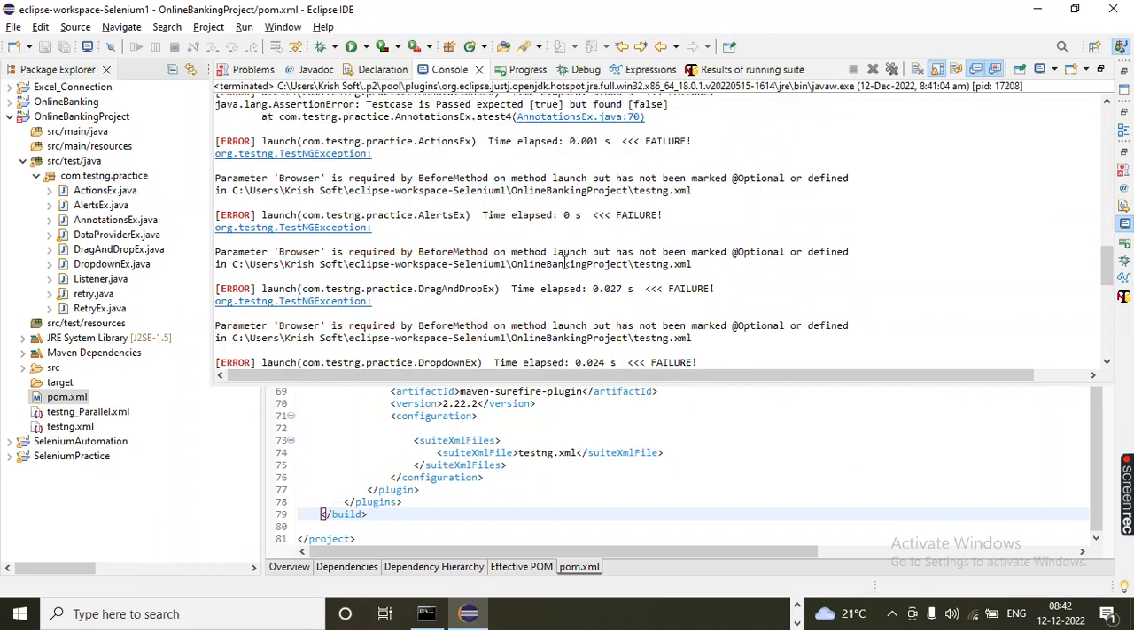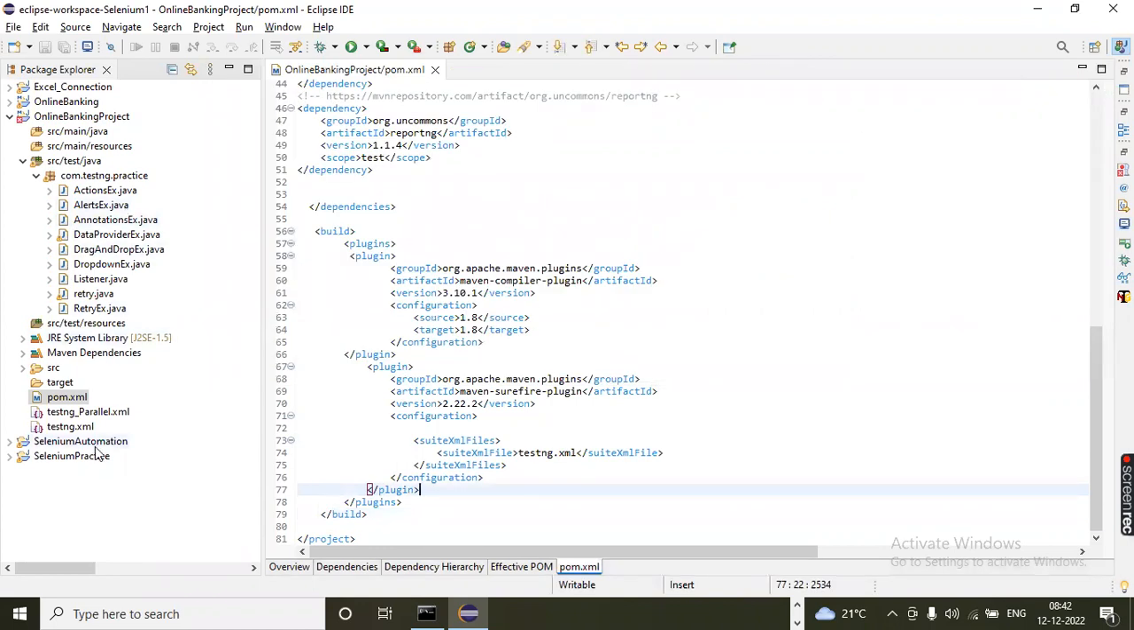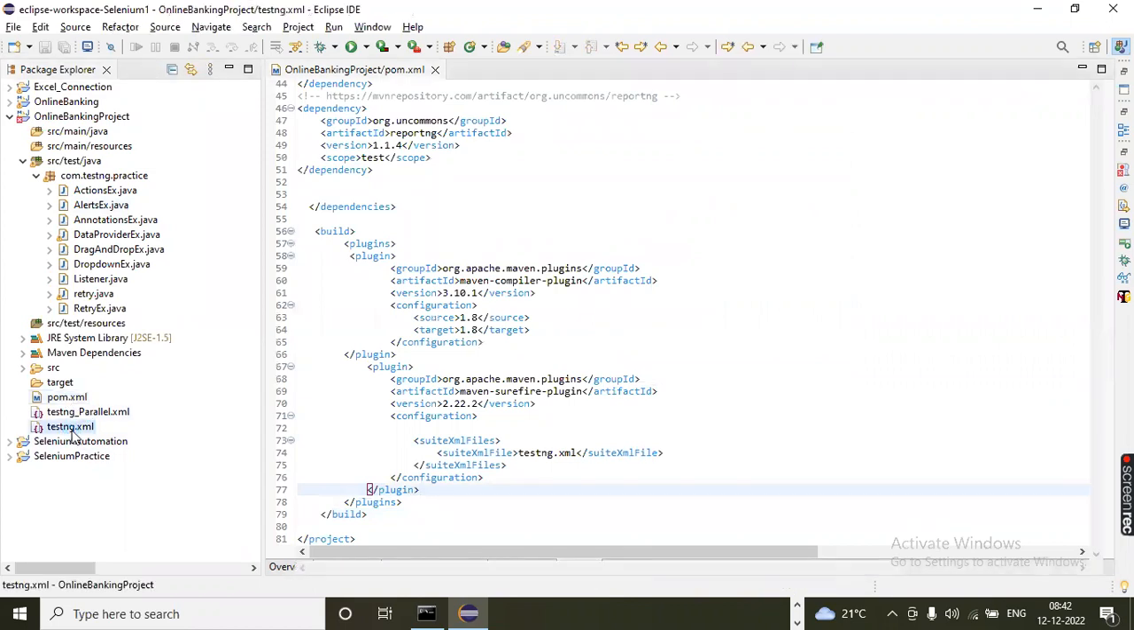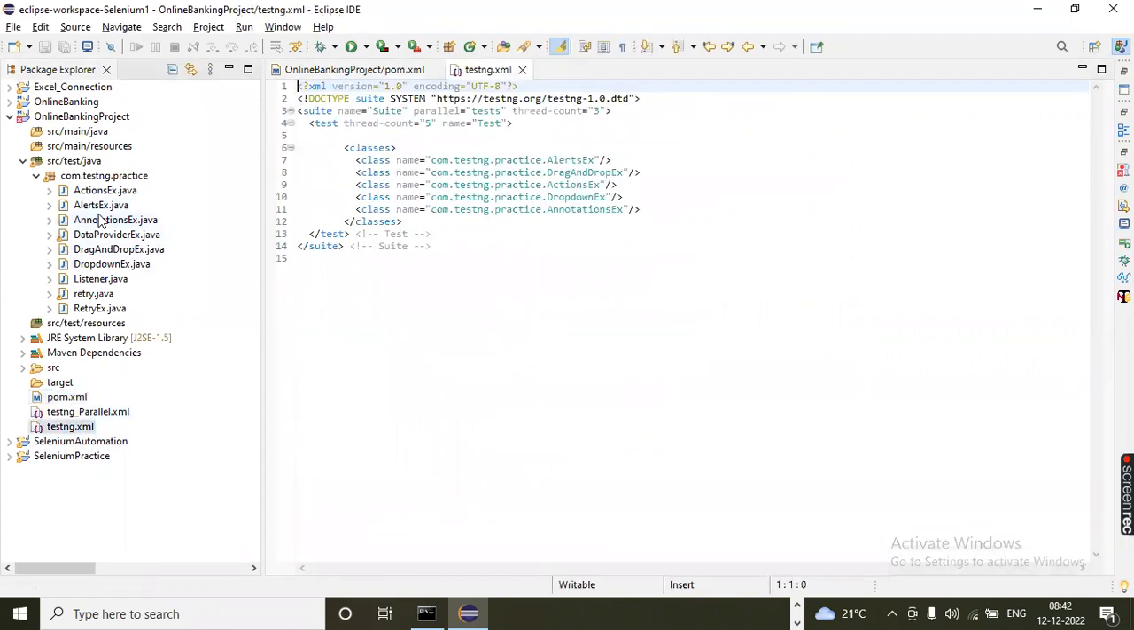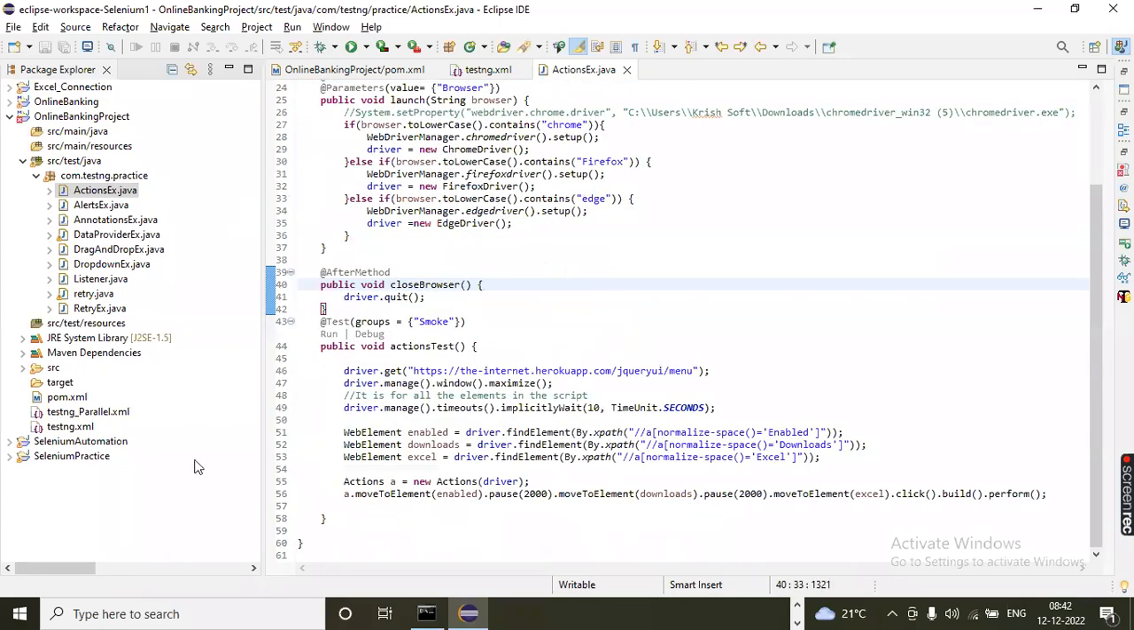Guys, did you understand what is the problem? Guys, what is the problem? Tell me. So in this case, actually our tests are accepting the what? Browser parameter is needed for us. That is what we are not passing here in our XML.